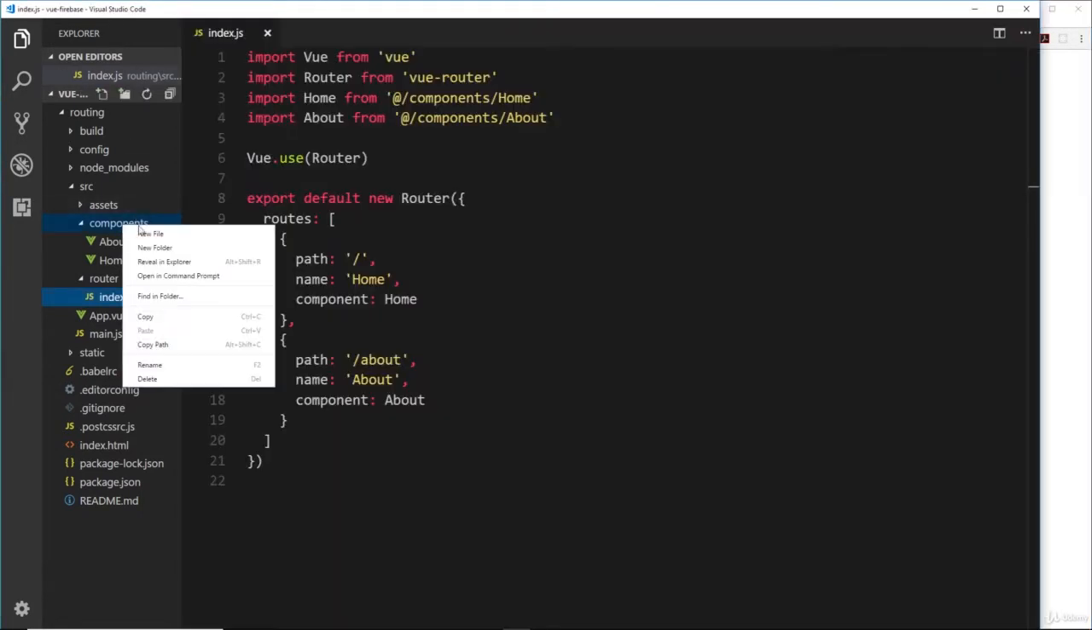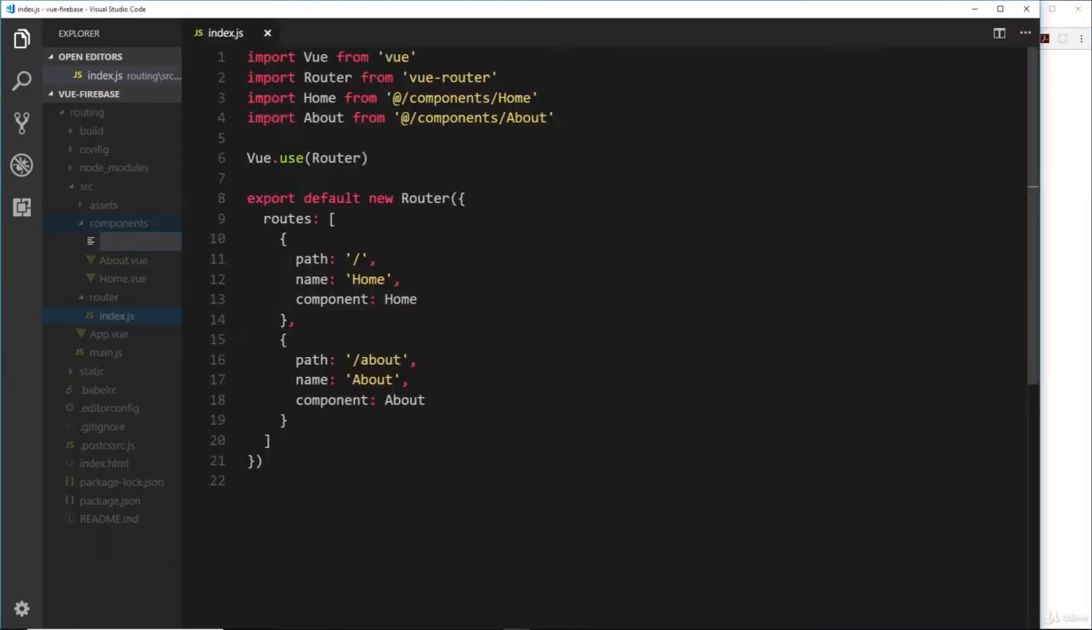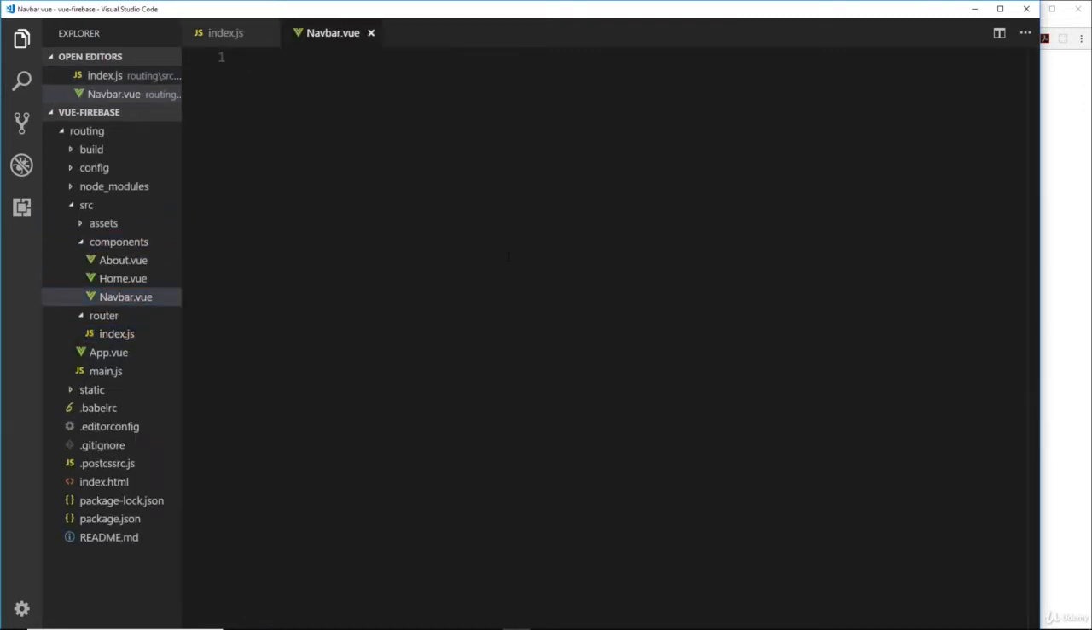So over here, right click in components, go to new file and call this one navbar.view. Okay, so in here we need a template first of all. And inside that template, we'll do a nav with a class of main-nav. Inside that, we'll do a UL and then some li tags as well. This is going a little bit skew over here, but we'll rectify that.